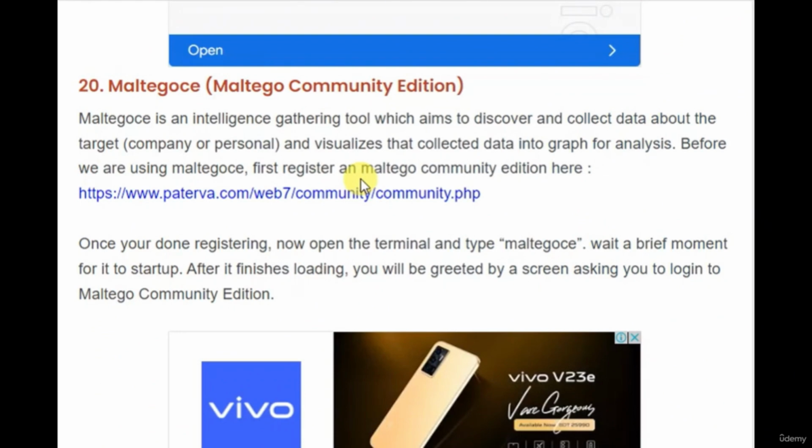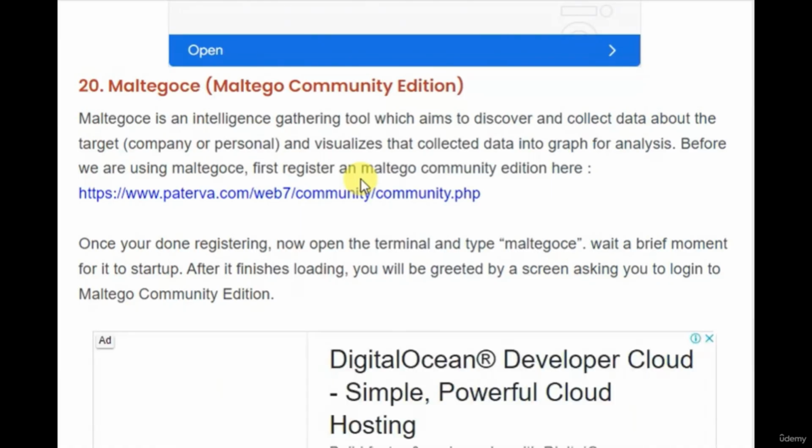Number 20 is Maltego. There are some versions of Maltego. One is the community edition, which is free for everyone. Maltego is an intelligence gathering tool which aims to discover and collect data about the target, company, personnel, and visualizes that collected data in a graph for analysis. Before we start using Maltego, first let's register for the community edition, here is the address.